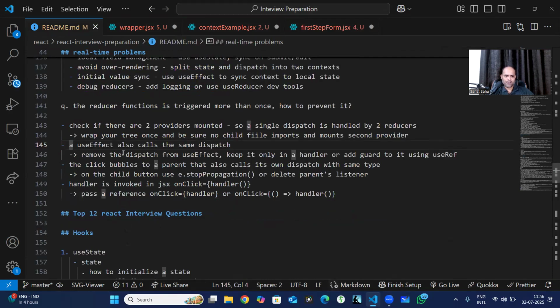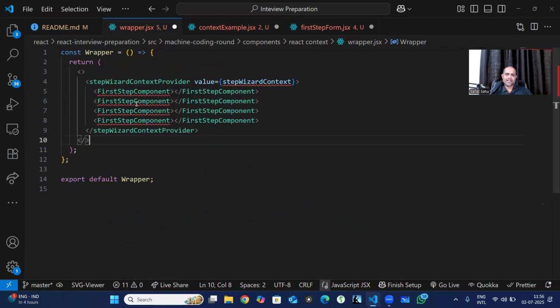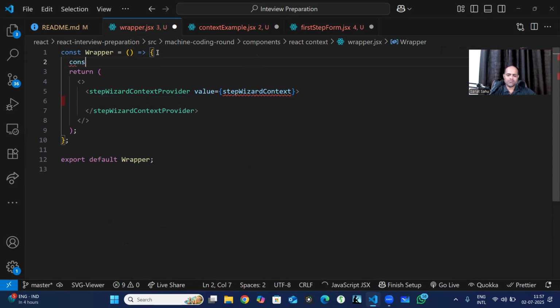Now comes the problem. The problem is to check if there are two providers mounted. Now you see how many providers are there here. There is only one provider you have used, right? Sometimes, when you are exposing, the children might not be the component altogether. This component can be part of a parent component, or maybe a wrapper, right? So imagine I create one more sample wrapper, or maybe a separate component. Think that this is done in a separate file altogether.